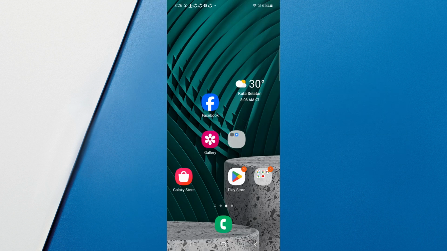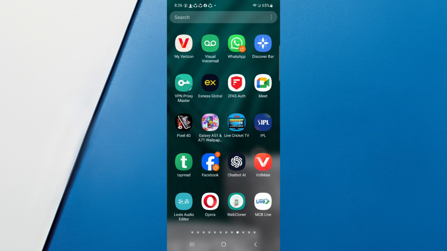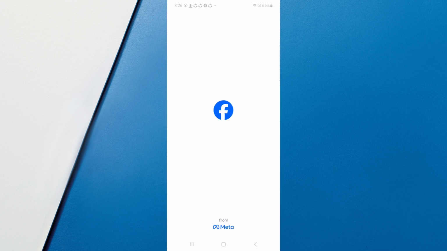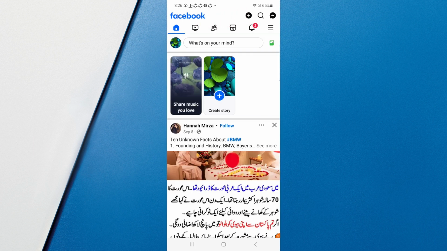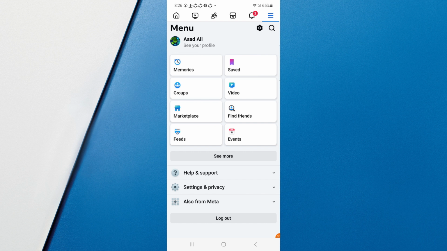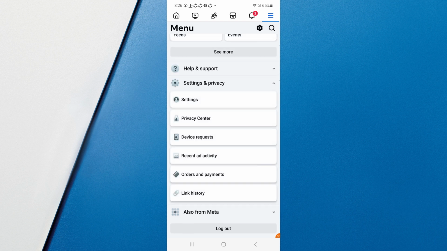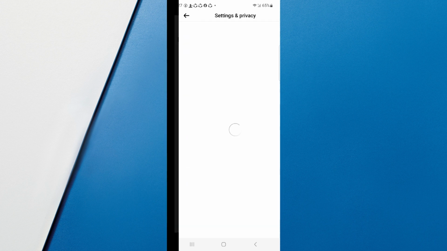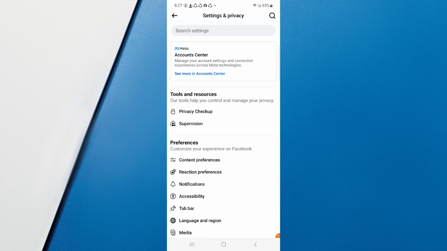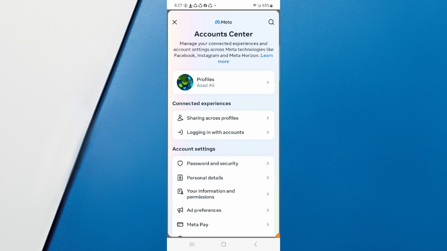So to deactivate your Facebook account on mobile, just open the Facebook app and click on the three horizontal lines on the top right corner. After that, click on Settings and Privacy, click on Settings, and click on Account Center.